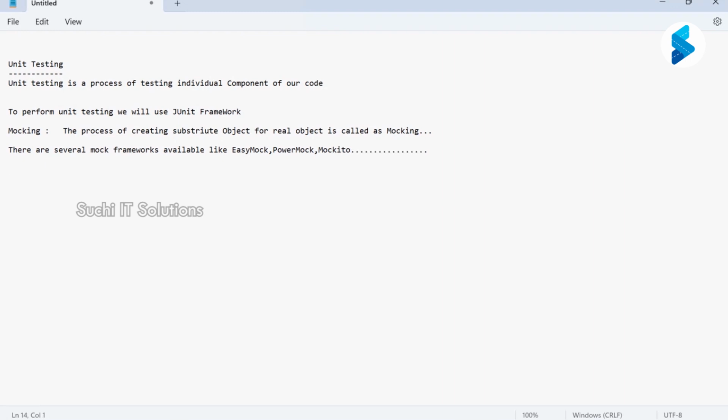As part of unit testing, we need to perform code coverage also, guys. Code coverage, that is called JaCoCo. So generate a code coverage report. We are going to use JUnit, mocking, and JaCoCo. So now, let's set our focus, guys.